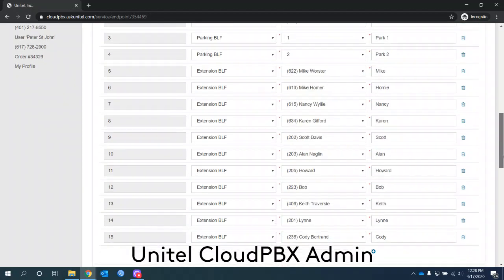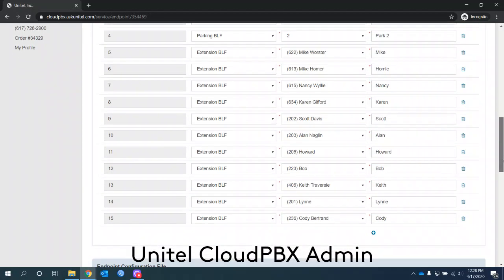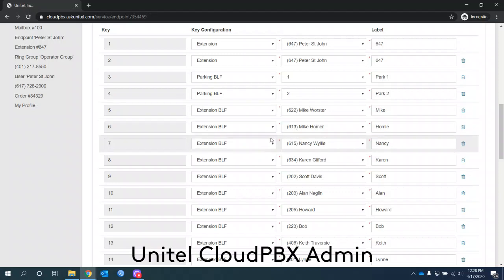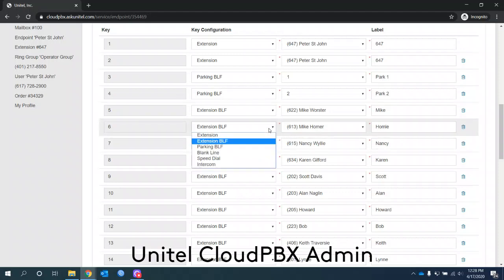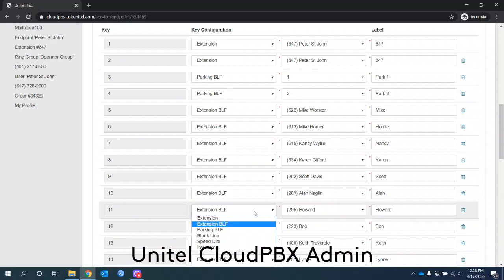The user can have access to their keys and change them if they want, and this will not override what they have changed. But basically, you have a few things you can put on here. An extension BLF. BLF stands for Busy Lamp Field, and depending on the size of the customer, if we can fit all the users on the phone, we will. And what that is, a busy lamp field.